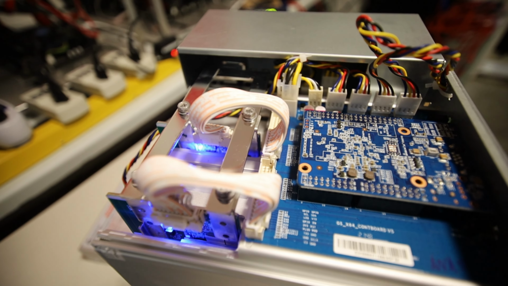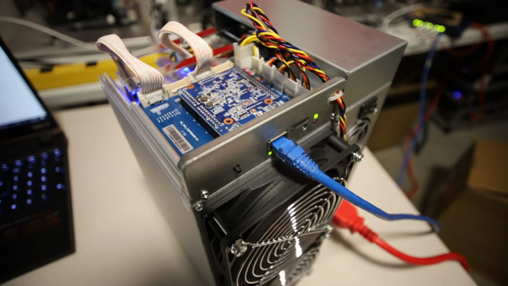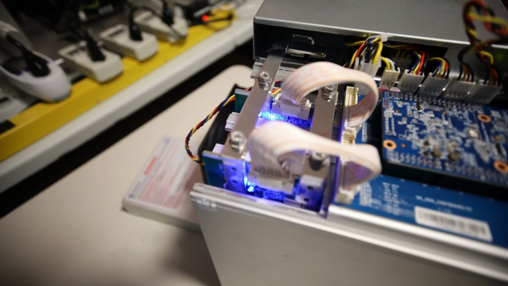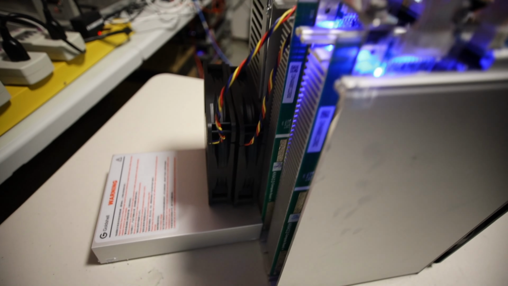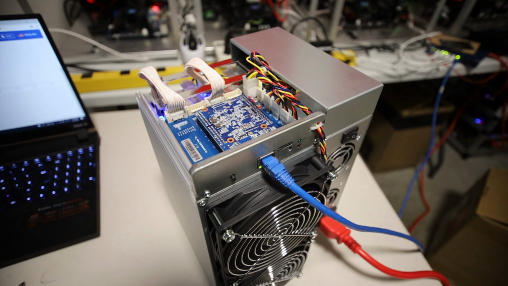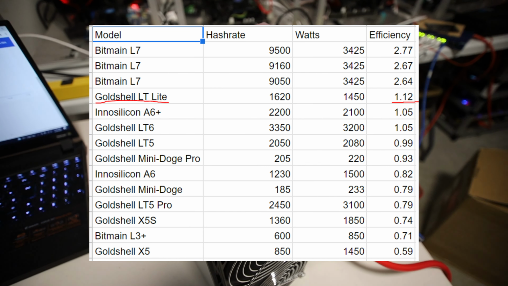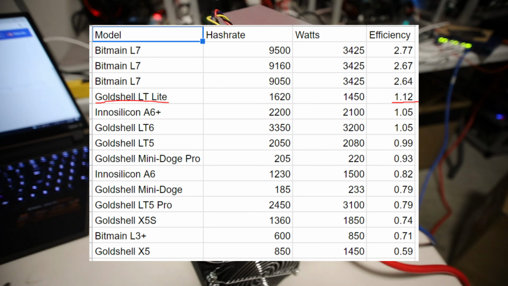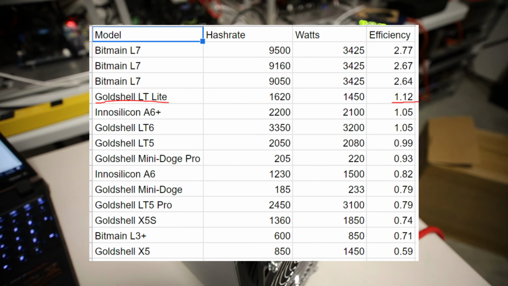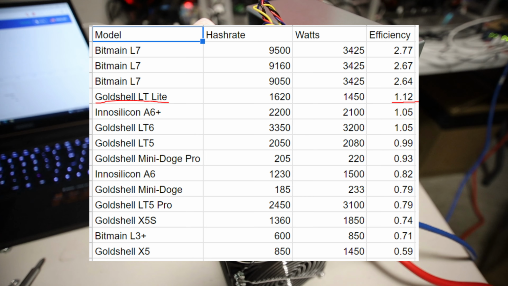I will keep you updated on this Goldshell LT Lite. We'll see if Crypto Miner Bros or Goldshell can get us a replacement board and see if it fixes this guy. As this is a pretty interesting ASIC miner. I have talked about before regarding the efficiency of the new ASICs that are coming out now. Obviously the Bitmain L7 is one of the most efficient ASIC miners right now for Litecoin, merge mining Dogecoin. And then the next one is this Goldshell LT Lite as the next best ASIC for that.